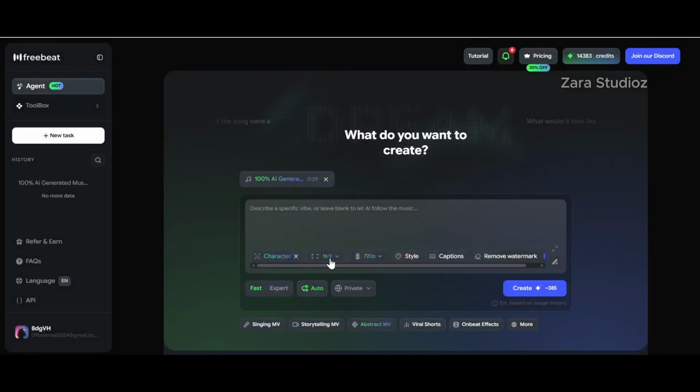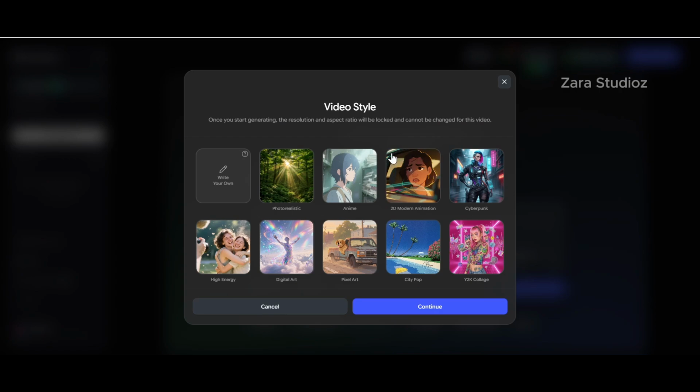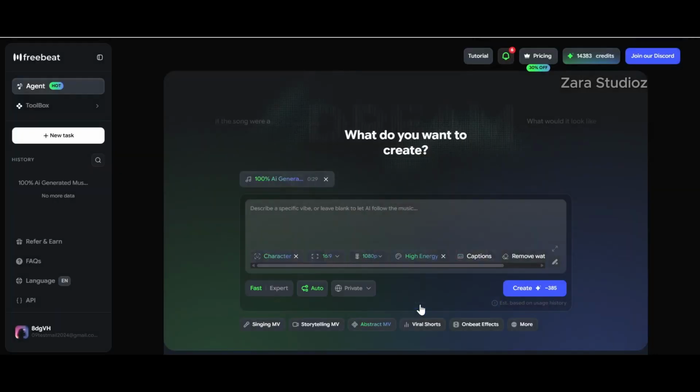Select your desired aspect ratio depending on the platform you want to post it to. I'm going to select 1080p resolution. For the video style, I will go with energetic and realistic. This particular one right here, you can select any one that you like. I'll click on upload. Next is caption.